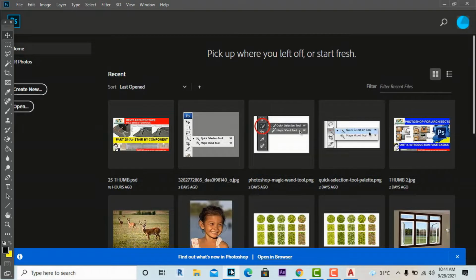So today I am going to tell you how you will import Google Images into Photoshop and modify it, and then later on into AutoCAD to work upon it.